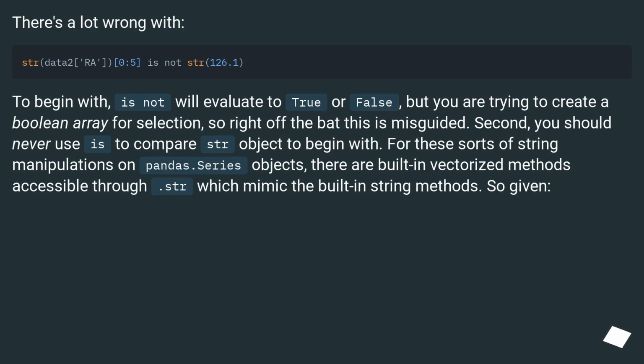There's a lot wrong with this. To begin with, "is not" will evaluate to True or False, but you are trying to create a Boolean array for selection, so right off the bat this is misguided. Second, you should never use this to compare str objects.